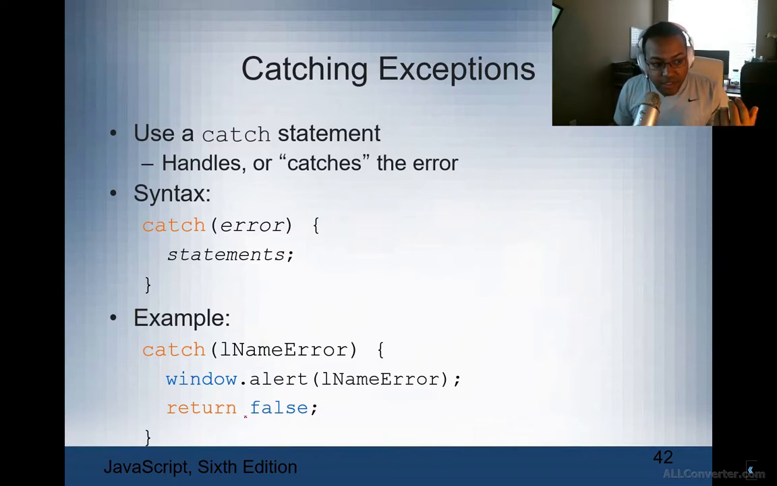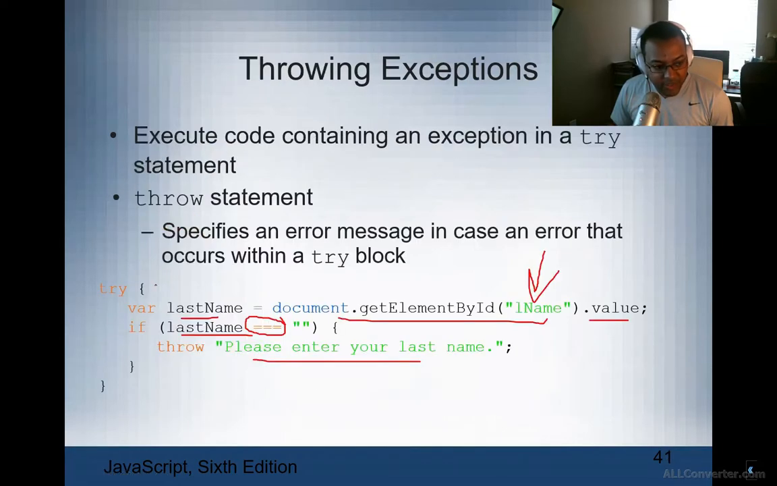Now we use the catch statement to handle the error being thrown by the try. The try statement tries to execute the code. If there's an exception, then the catch will fire and handle the exception and stop running the try at that line. So in this case, the window.alert will show the lname error and return false from this situation.